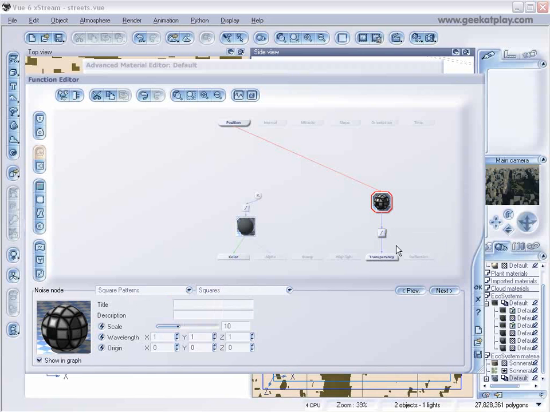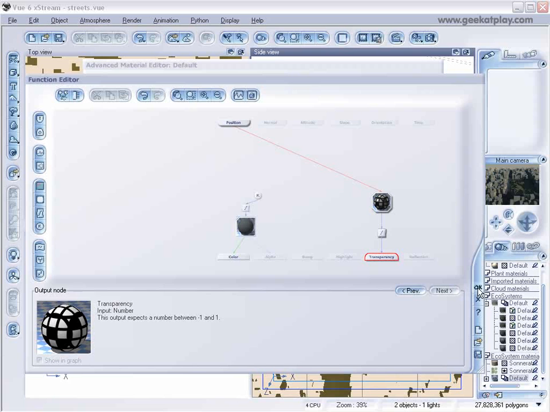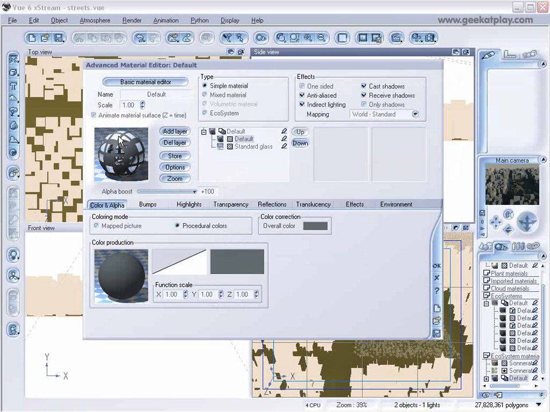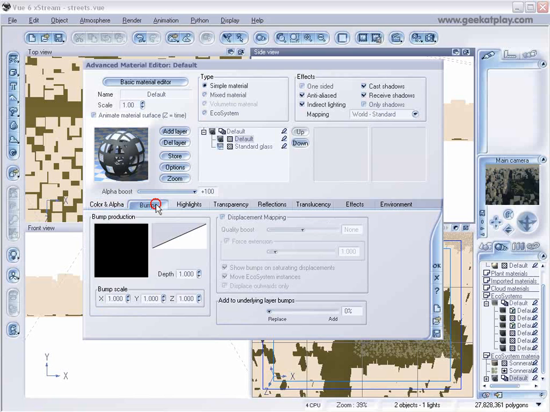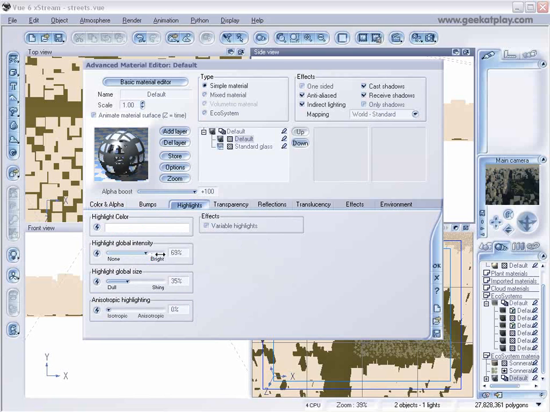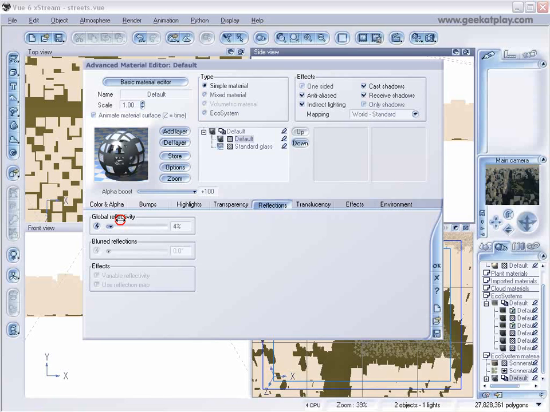But I don't want this. I want it more defined. So increase the alpha boost. So you see we have these great building windows. So we'll go into highlights and we'll increase the highlights on this, make it more shiny and metallic. And we can add some reflections to that as well.